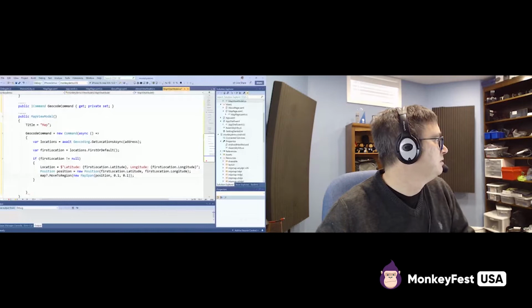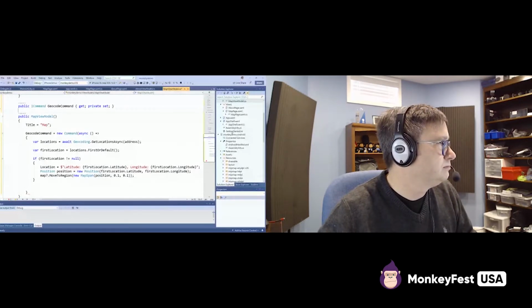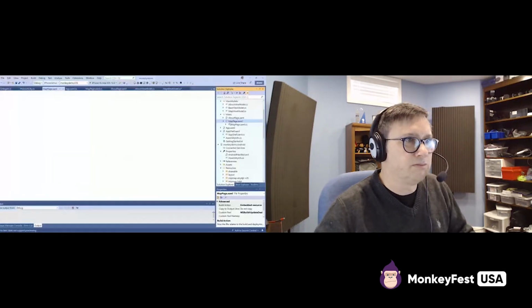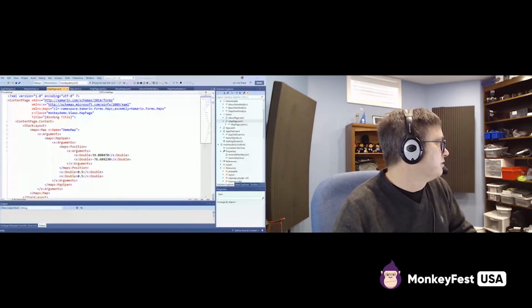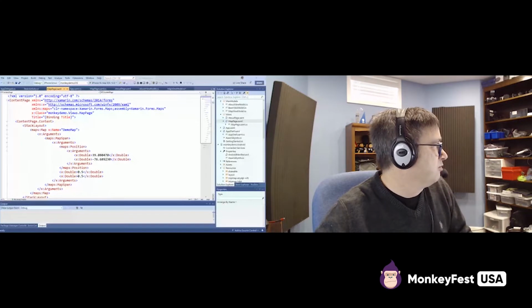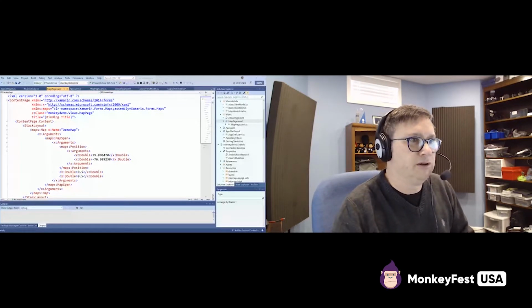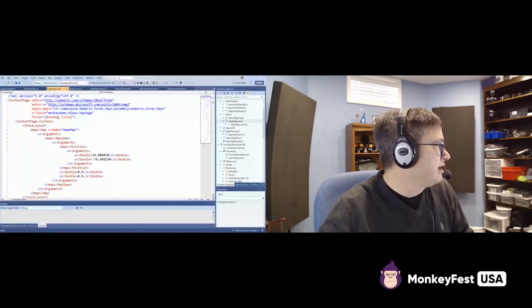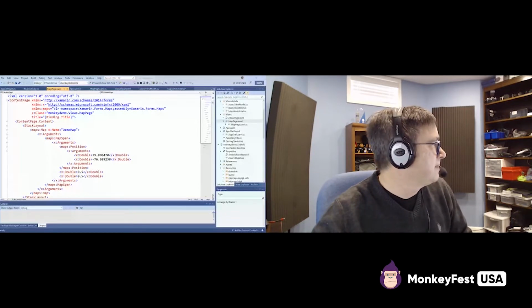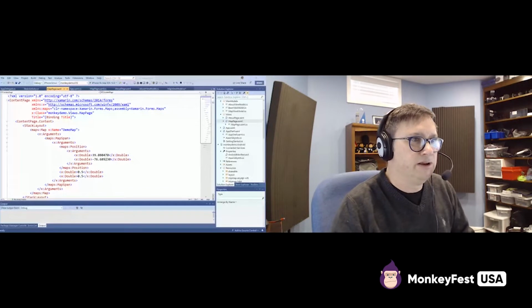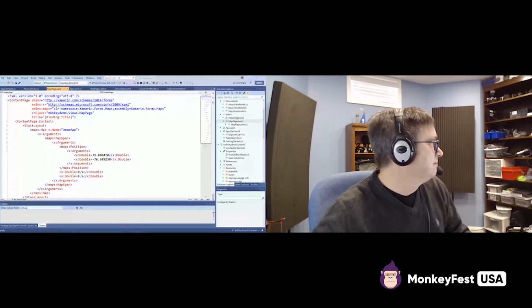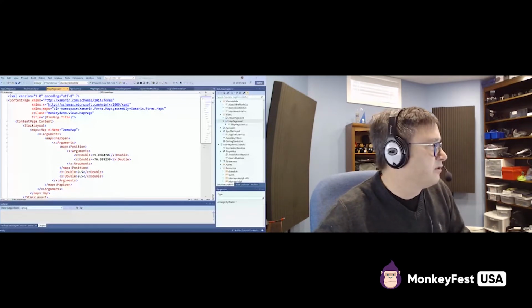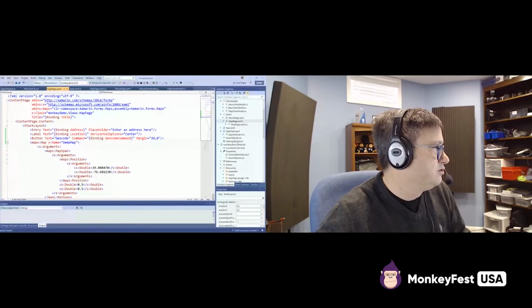And I should still have that open. Nope. So let's add an entry field for our address. We're going to bind it to the address field we created. Let's add a label to show our lat long. We'll just center that. And then we'll just add a little button. It'll do the geocoding on the address. And if I've created that correctly, it should compile and run.